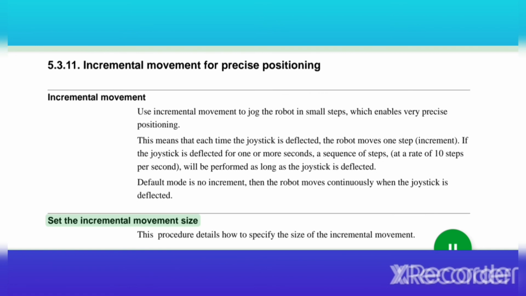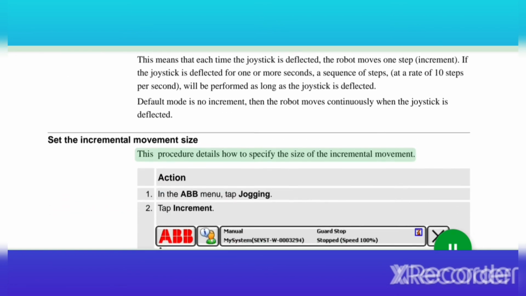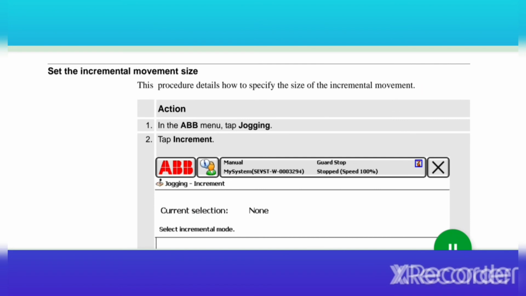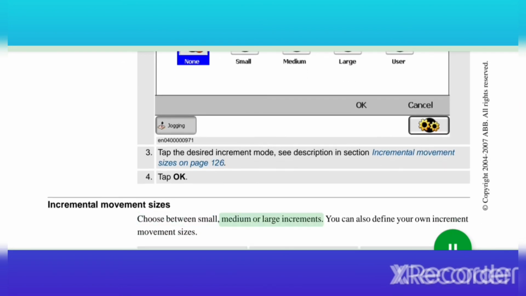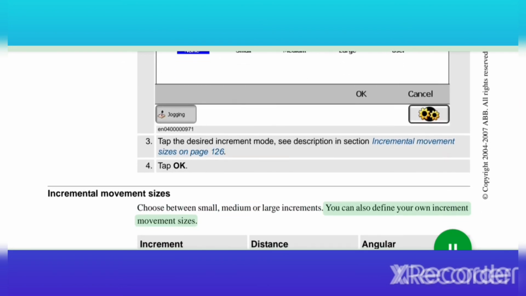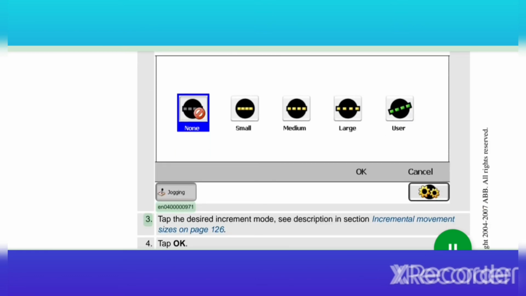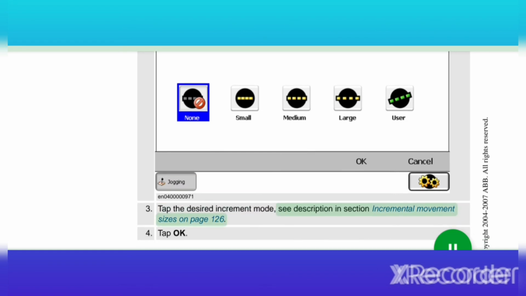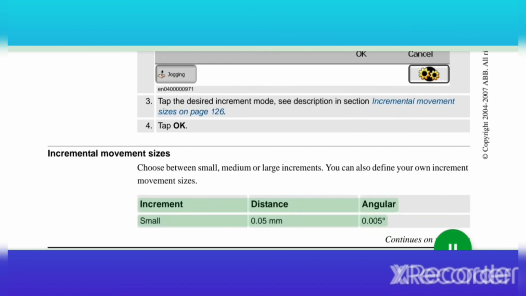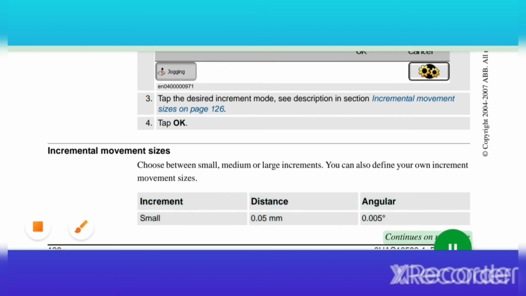Set the incremental movement size. This procedure details how to specify the size of the incremental movement. Incremental movement sizes. Choose between small, medium or large increments. You can also define your own increment movement sizes. Action. 1. In the app menu, tap jogging. 2. Tap increment. 3. Tap the desired increment mode. See description in section incremental movement sizes on page 126. 4. Tap OK. Increment distance, angular: Small 0.05 mm, 0.005 degree.